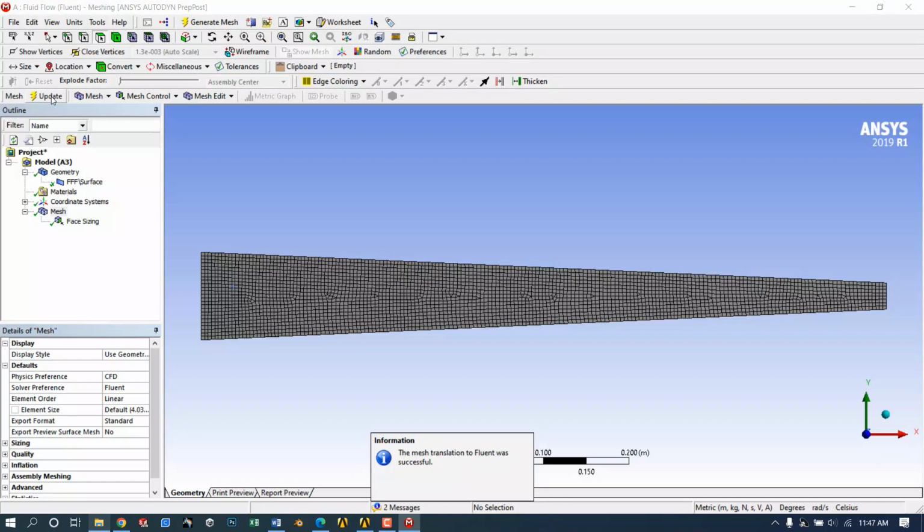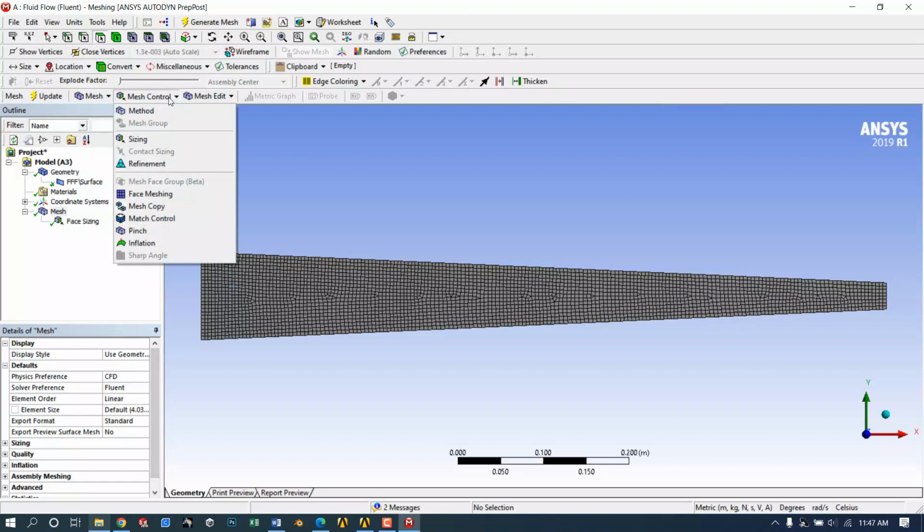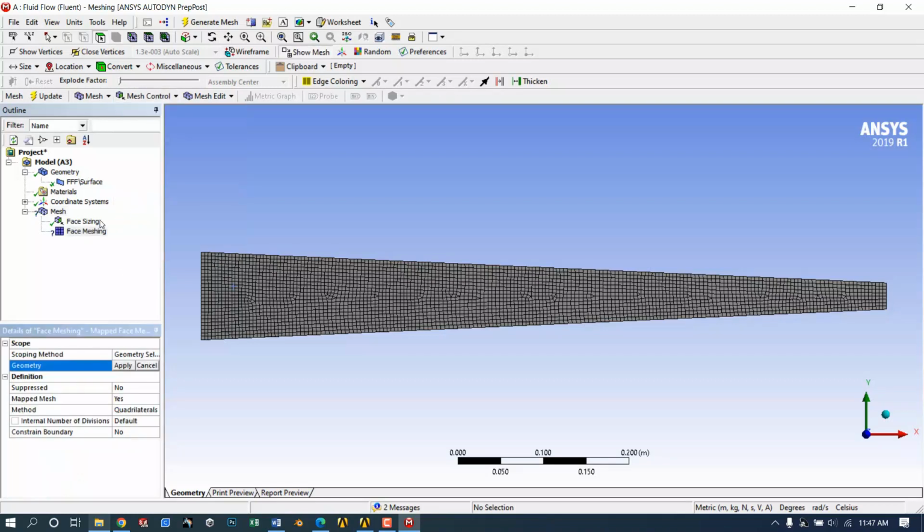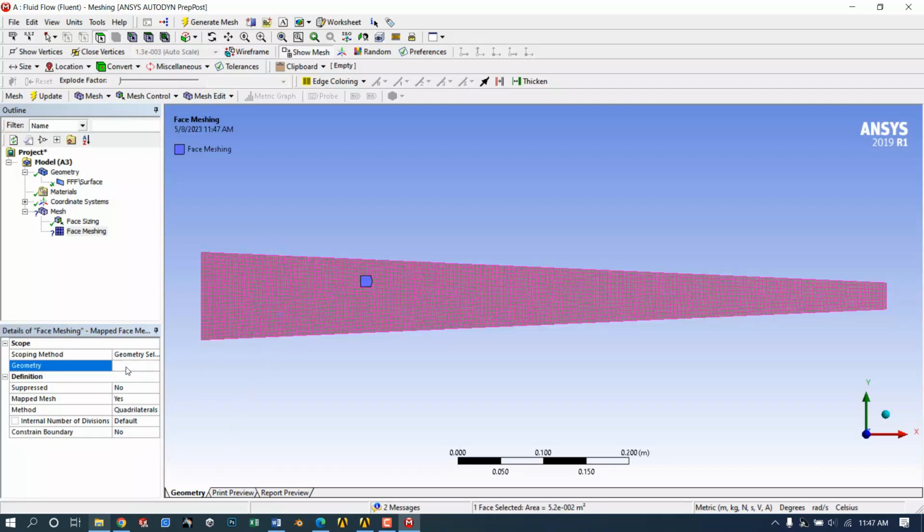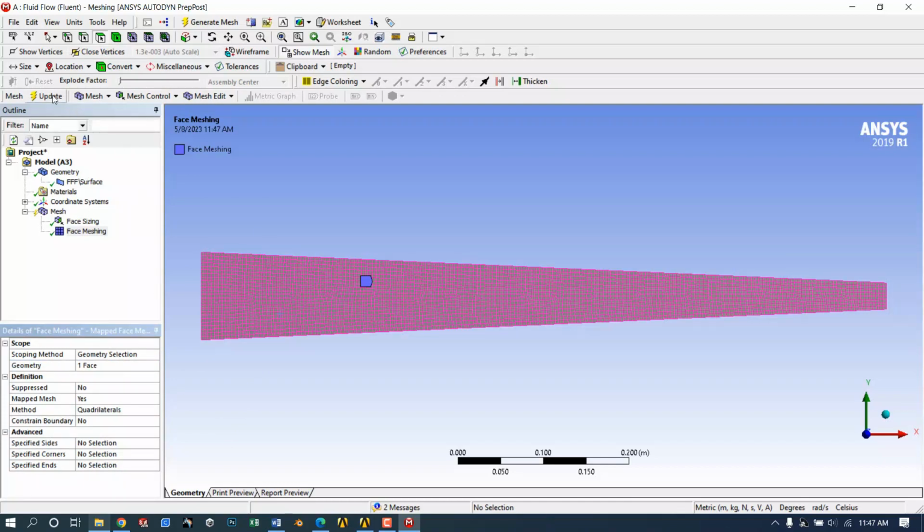Good. So you can see it's quite fine. It's better than what we wanted. So it's okay, but there are some other things we can do to make it better. The next thing to do is to go to mesh control, then go to face meshing, and we'll still click this face. Make sure face is selected, click this face, then click apply. Then you update the mesh again.